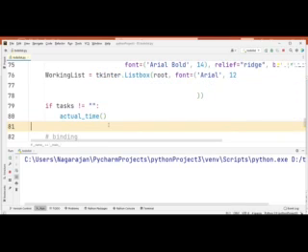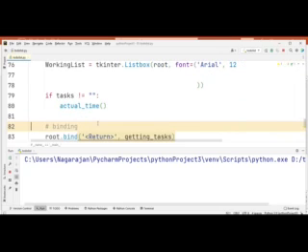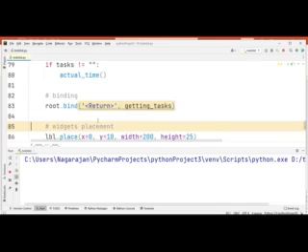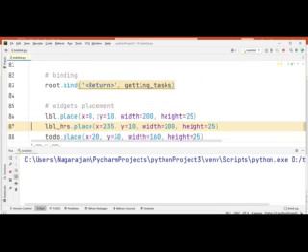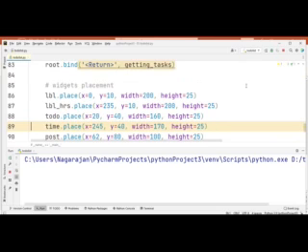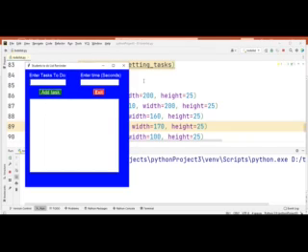Then I'm giving again, if task equal to empty actual time, then root dot bind of return of getting task. Then we give the label for everything. As I showed in the screenshot, the label starts like this. We have to display like this. So our task, exit, everything. Here we are keeping the positions and everything. Once you practice everything, you can do it properly. Working list and exit buttons are given.